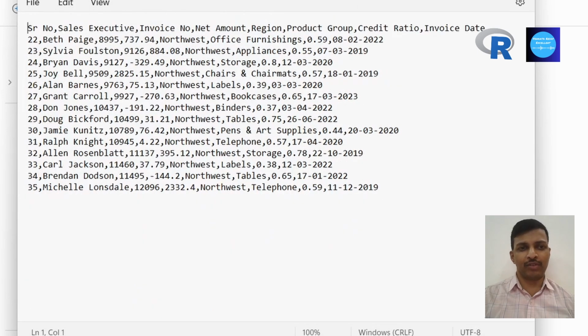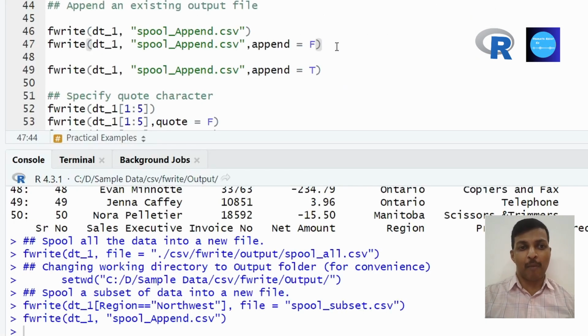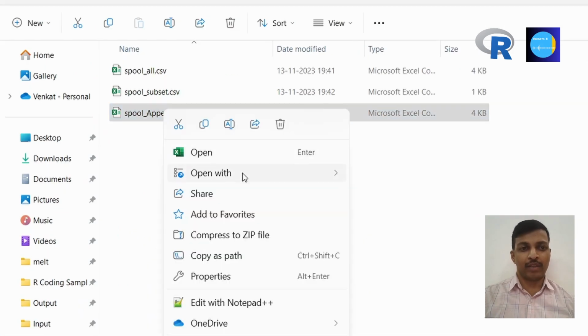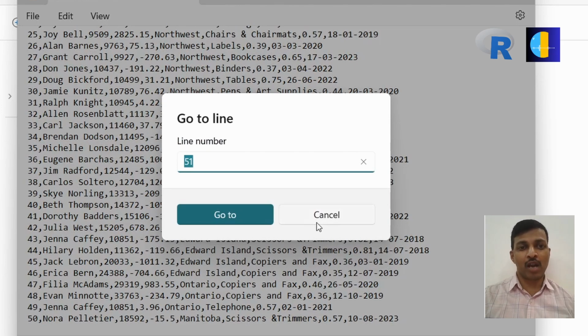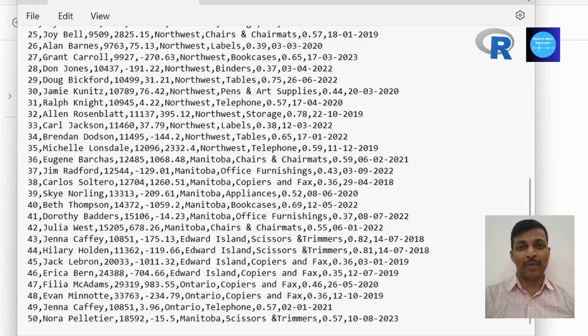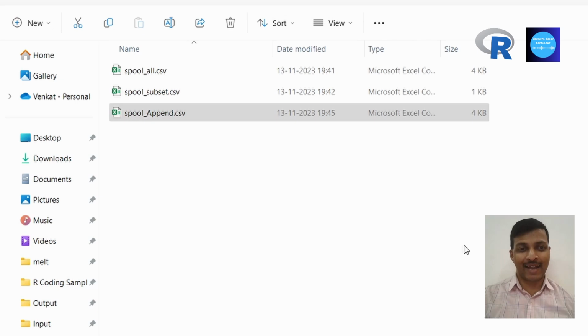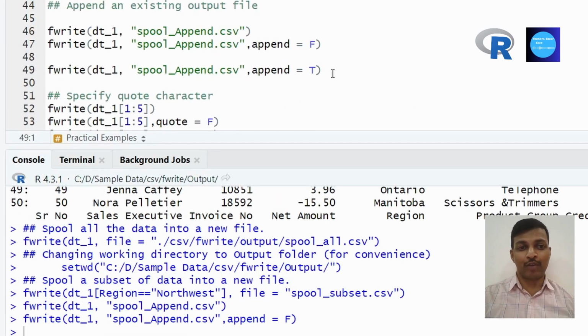Let me close this and execute this. Append equals to false. Let me execute this and see the output in the notepad. Here still we are getting the same number of records. It was not appended since we gave append equals to false. Now let us try by changing append equals to true.